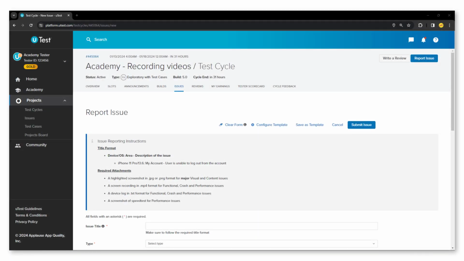At the top and bottom of the issue report form, you can find the Configure Template and Save as Template buttons. Both buttons can be utilized to make a template for issue reports within the test cycle.